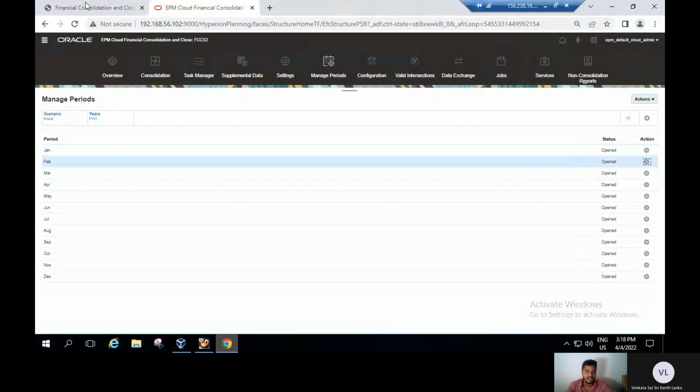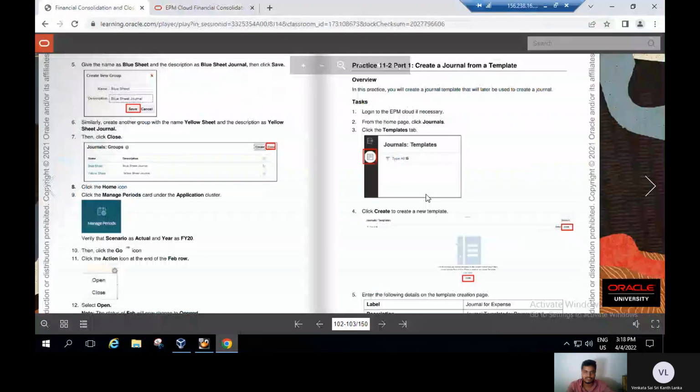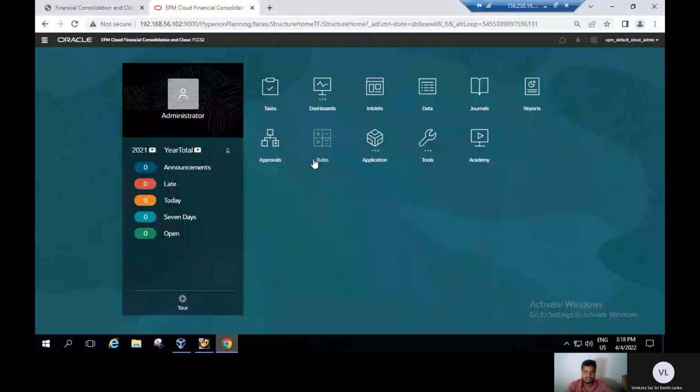After opening the period, we will see how to create a journal from a template. For this, we will go to our application and click on journals. Then next, we will click on the templates tab. So we will go to the application home page and now I will click on journals and now I will go to the journals templates tab. After that we will see what is there in the activity guide. Now click create to create a new template. After clicking the create option, we will provide the label name, description, journal type and data source.